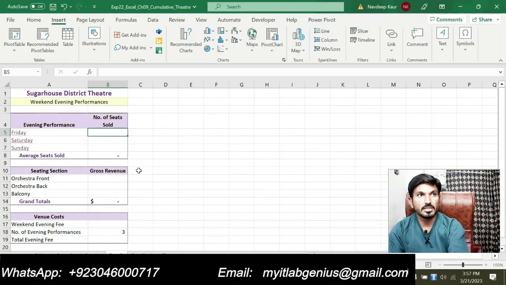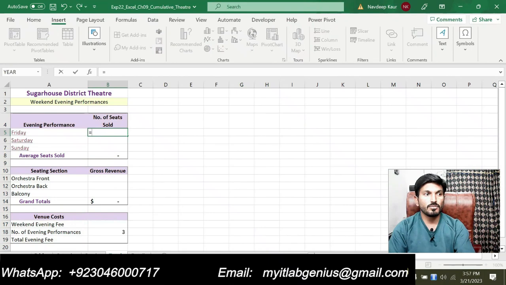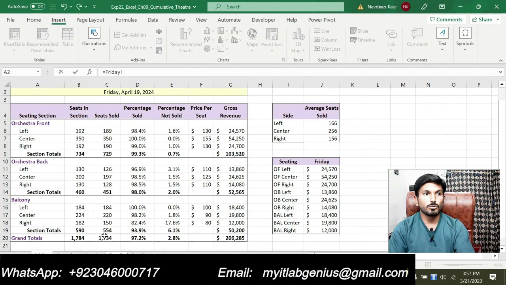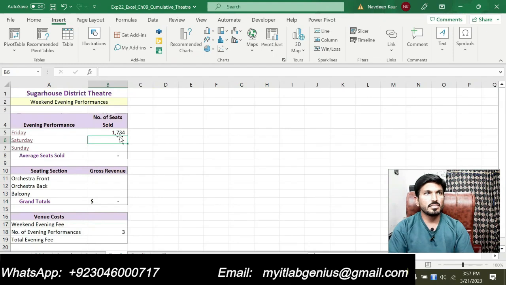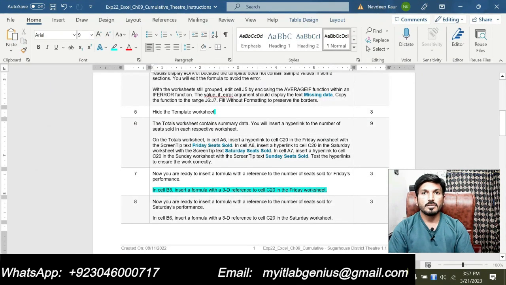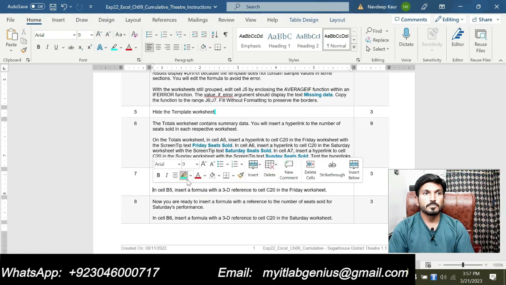So enter an equal sign first, then go to the Friday worksheet and go to cell C20 and click enter. So we have inserted this formula. That is our step number 7. Now we will move to the next step, that is step number 8.